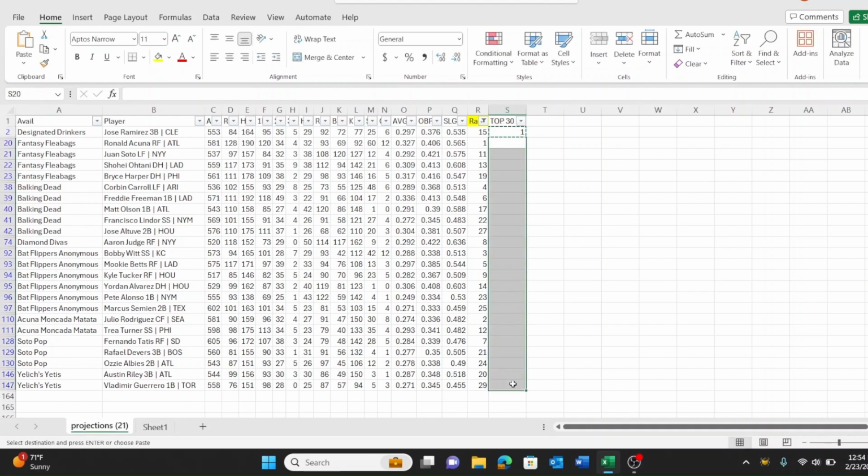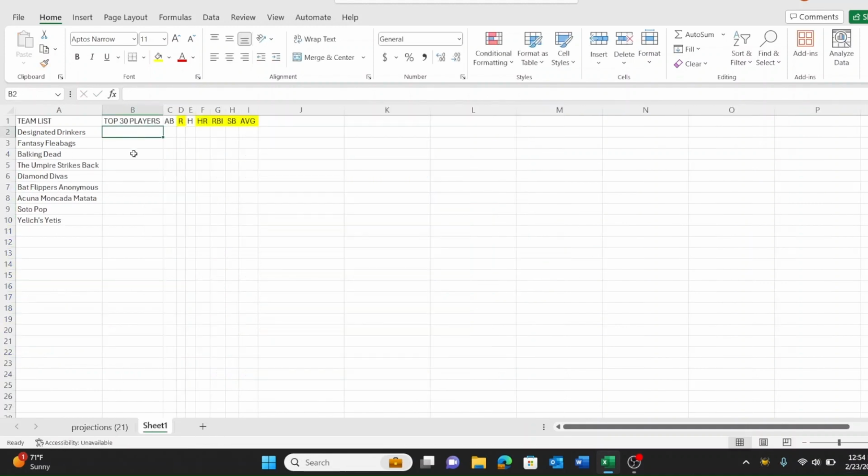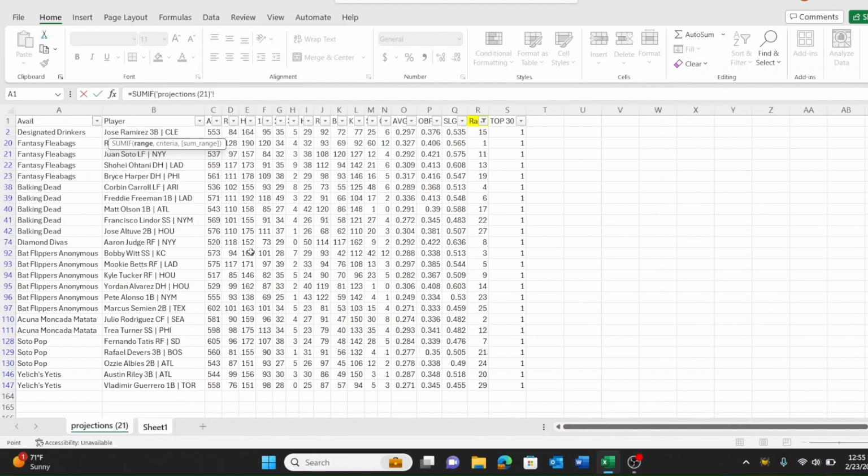Now, why am I doing that? There's another formula we can use over here to quickly figure out which team has the most top 30 ranked players. So that formula is a SUMIF. So we're going to go equals SUMIF, open parentheses. The range is the range we're looking for a match, which is going to be the team name here, the entire column. We're going to put a comma in there.